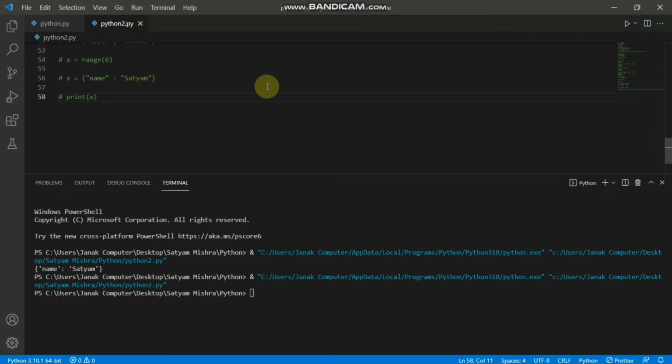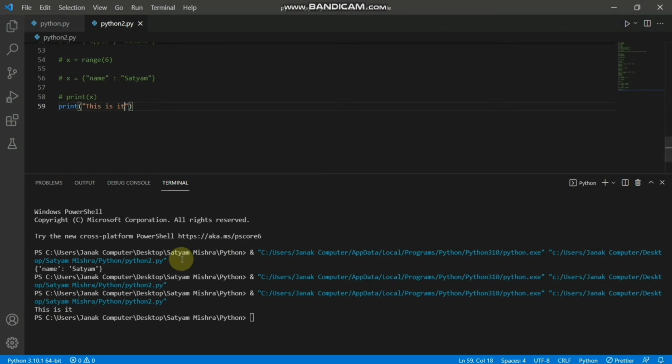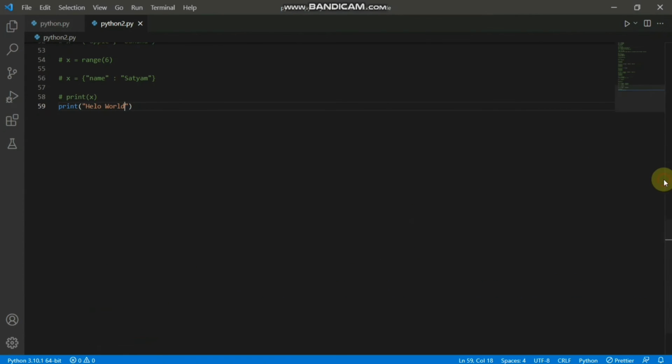Then guys, now here you can see, from here you can see your Python result. So now if I type here, so guys, now if I play it again, then guys, here you can see this is printed. This is it. So guys, like this you can see the result.